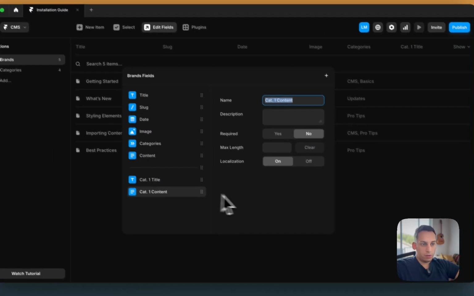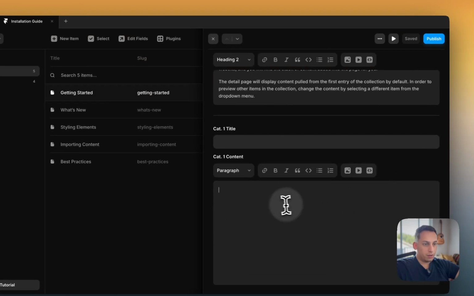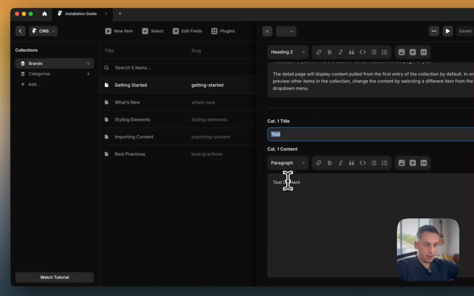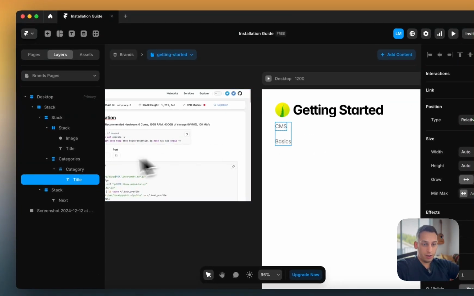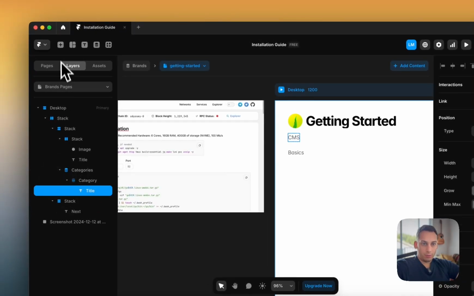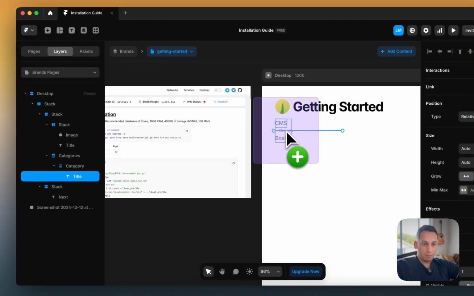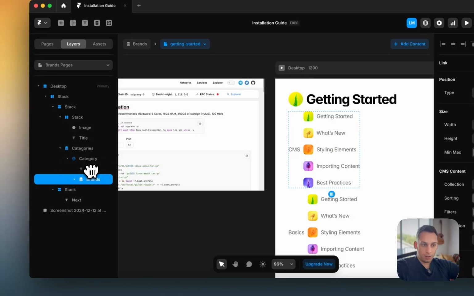why doesn't it show? Cat 1 title, cat 1 content. Okay, so it's going to have a title saying like test, and then this is going to be the test content. All right, so then we have our test title, our test content. Now what I want to do is I want to test this. So if we go here, we have our category, and now I want to add a CMS collection brands and put it inside of my category. Actually, put it inside. There we go.